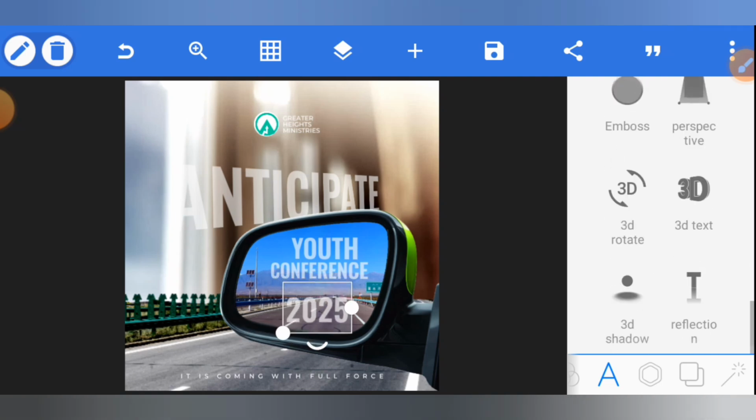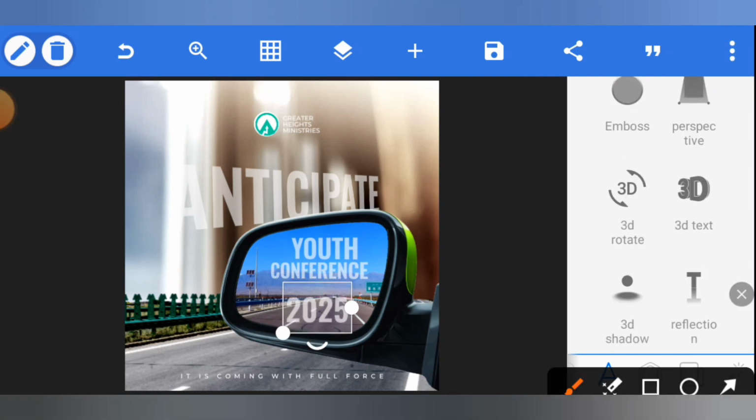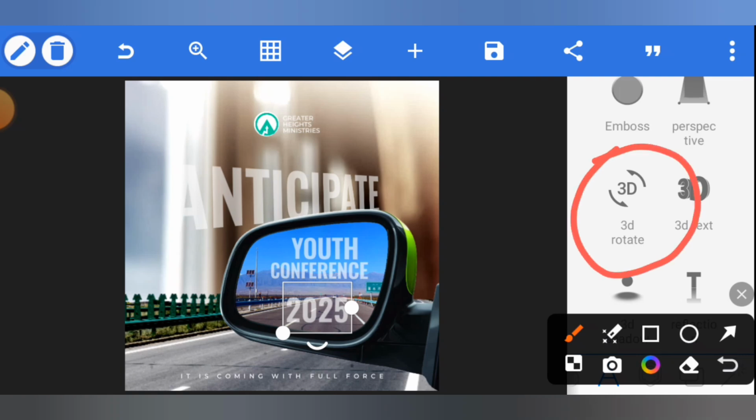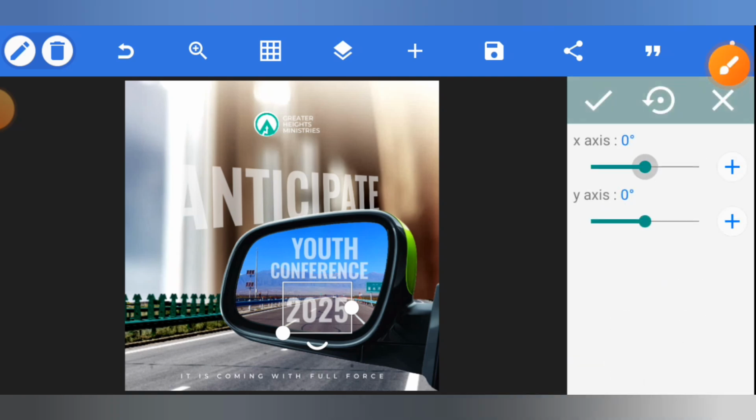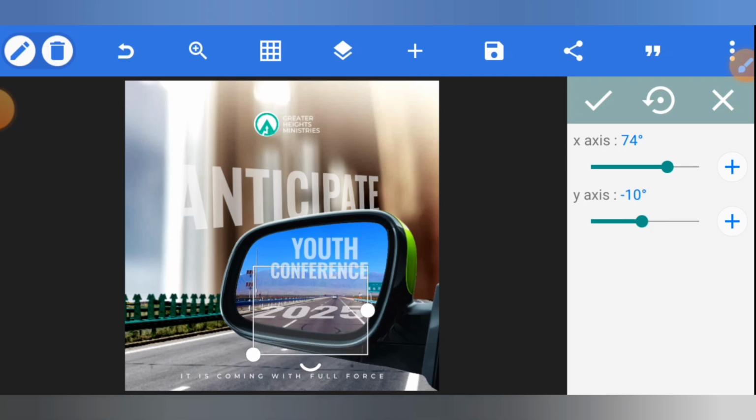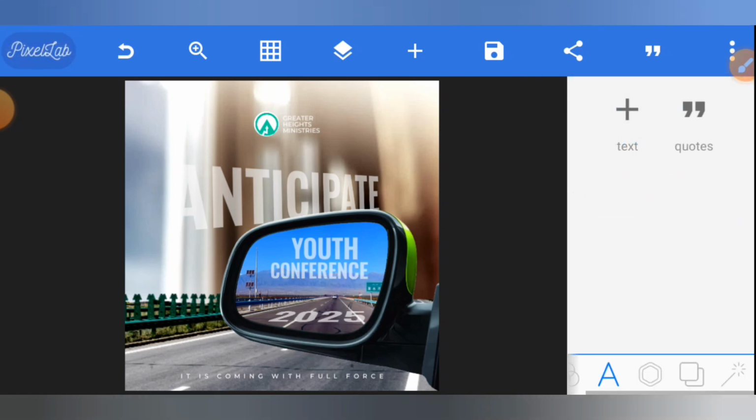We need to adjust the rotation of it also. So you select 3D rotate again and then you pull the x-axis a bit and then the y-axis also a bit until you have something flat on the road. So let's increase it a bit and then place it here. So once you adjust it, you can then leave it like that.